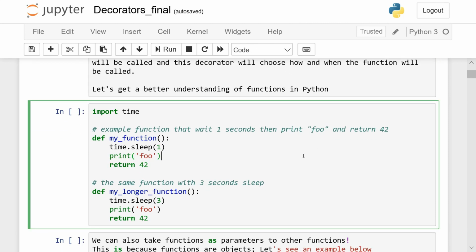Alright, so let's get a better look at functions in Python. So the first thing we're going to do is import time. And if you see the two different functions, my function and my longer function, they're basically the same function except that they are sleeping for a different amount of seconds. So my function will sleep for 1 second and my longer function will sleep for 3 seconds.